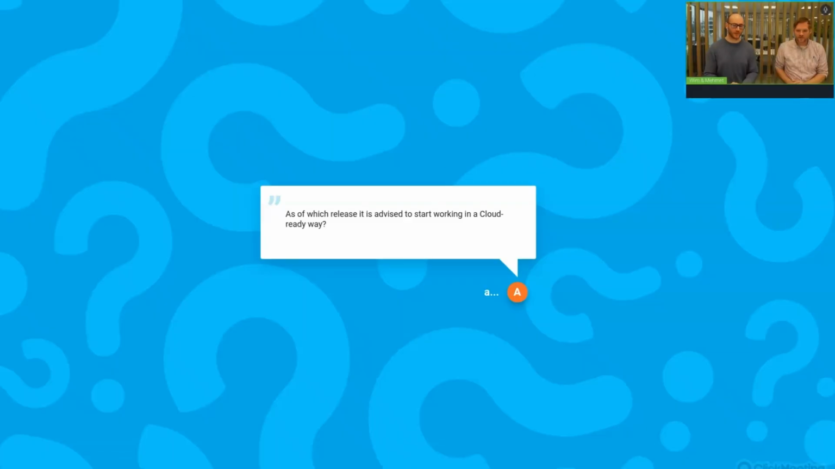So, okay, I see some questions. As of which release is it advised to start working in a cloud-ready way? I think 2022 is a version which already contains quite a lot of released APIs, and SAP themselves indicate that this is a good release to start working that way. So starting from 2022, moving to the more recent ones.